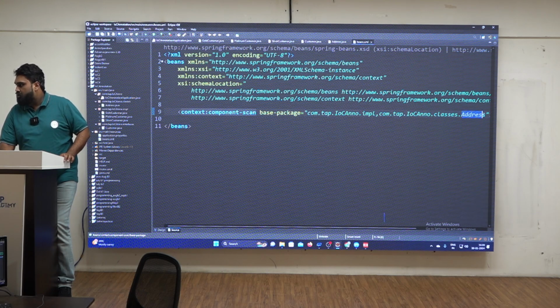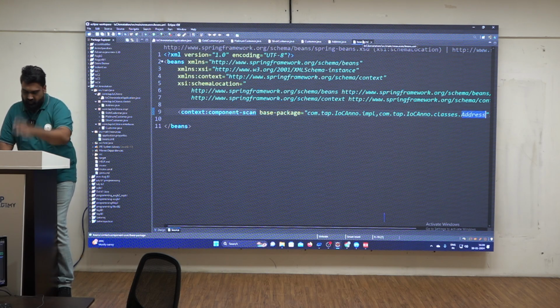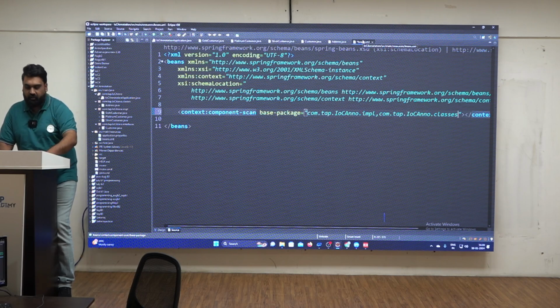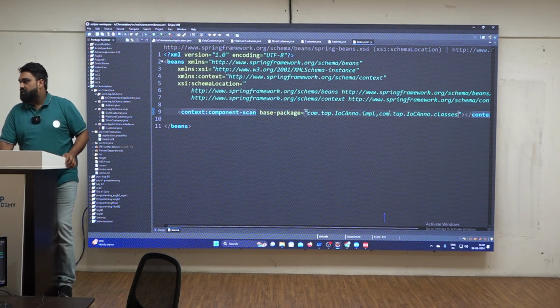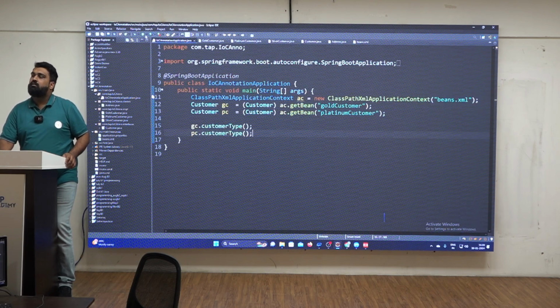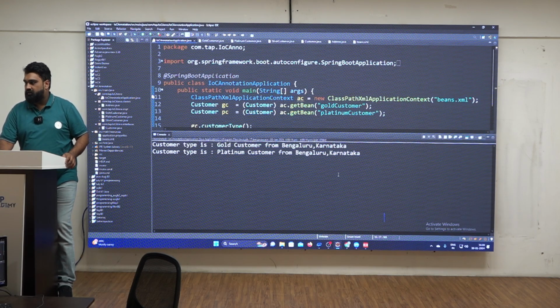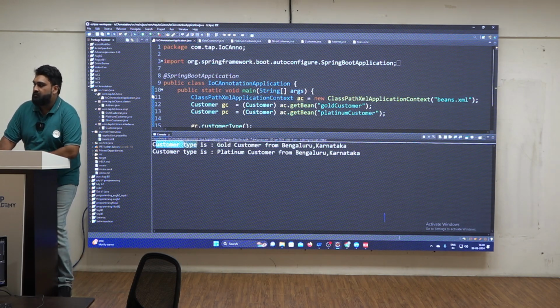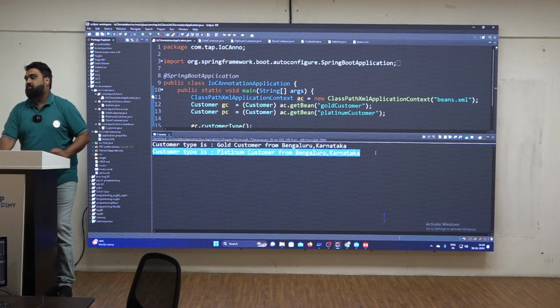Classes dot address, I have written, no? Okay, sorry. I have written the class name. I should only be writing the package name com.tab.ioc anno.classes. Okay, sorry. Now let me try to execute. You can see it says customer type is gold customer from Bangalore, Karnataka. Customer type is platinum customer from Bangalore, Karnataka.